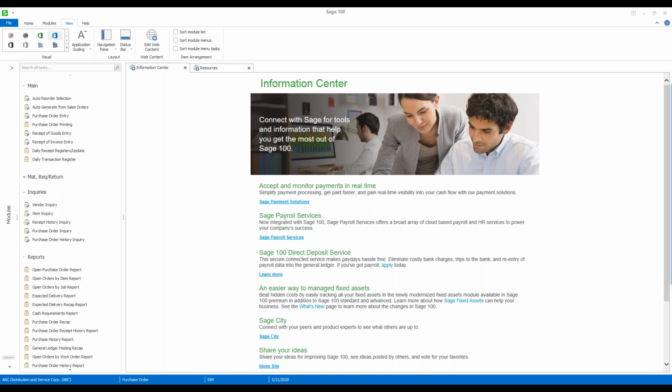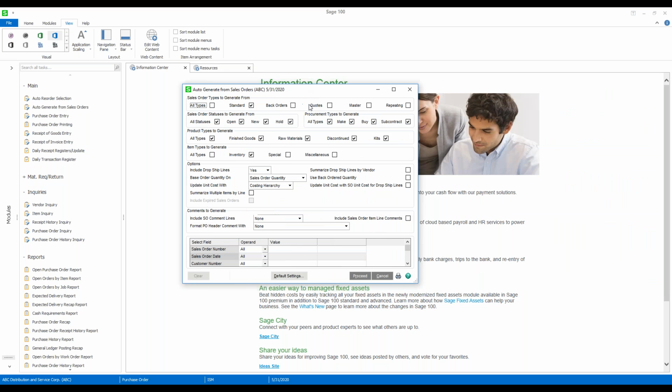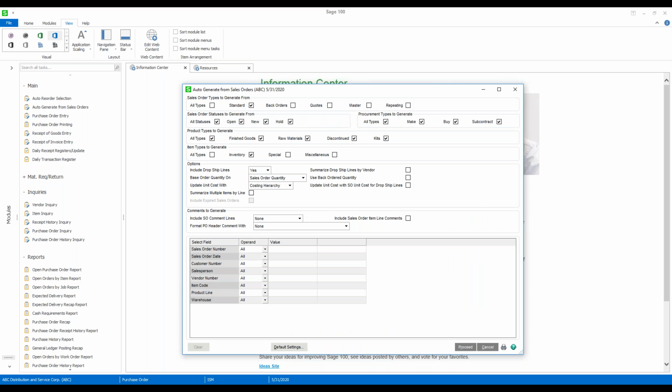So say we have sales orders 1, 2, 3, 4, and 5. We enter 1, 2, 3, 4, and 5 in the sales order box, and then we hit proceed. But when we hit proceed, it generates everything that's in there. So I guess I might be doing something incorrectly.